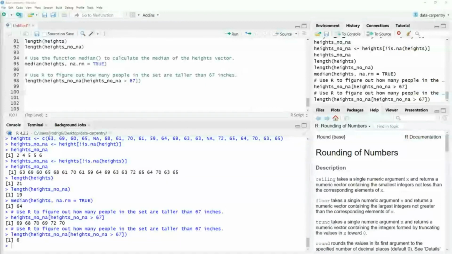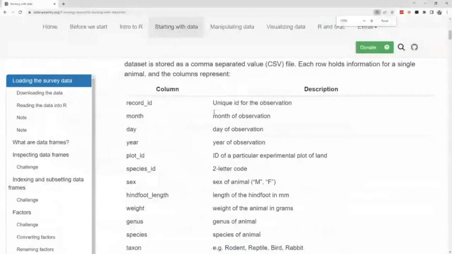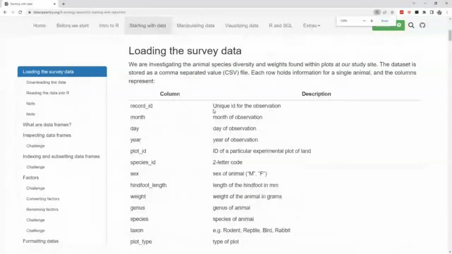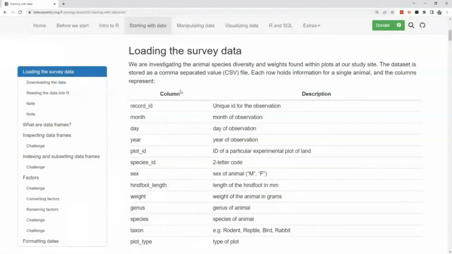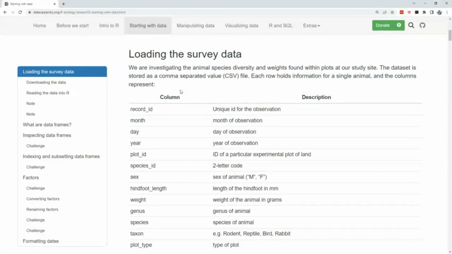So, okay, what I will explain now is the structure that we will use. Maybe it's easier if I share this here. So now we will work with a data set that is survey data. In this survey, we are investigating the animal species diversity and weight found within plots in our study site. So we have a CSV file, and we have the following columns.